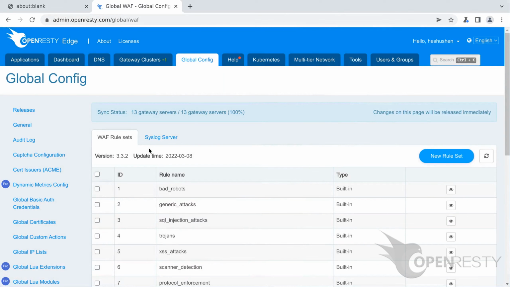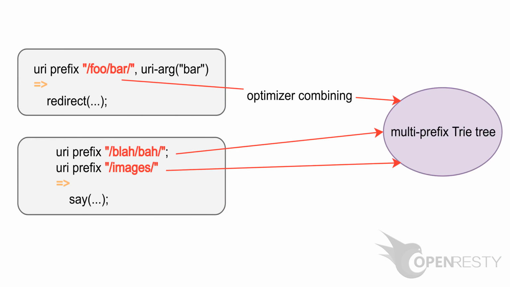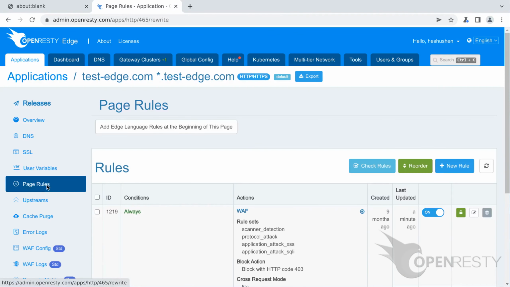OpenResty Edge's WAF is extremely efficient because it implements many advanced optimization techniques. It supports combining regular expressions referenced by all the WAF rules into a single state machine. This way, it can immediately know which rules and which parts of those rules are matched by scanning the request data only once. It also supports combining constant string prefix and suffix patterns into single trie data structures across all the WAF rules. These optimizations are not just specific to the WAF platform. All the page rules and edge language rules enjoy the exactly same optimizations as well.